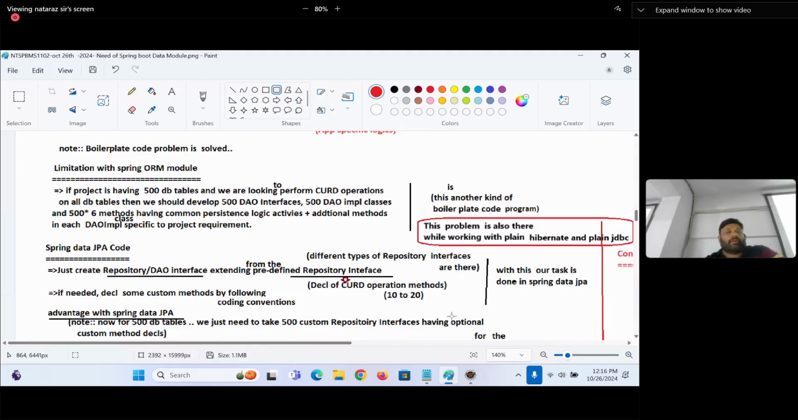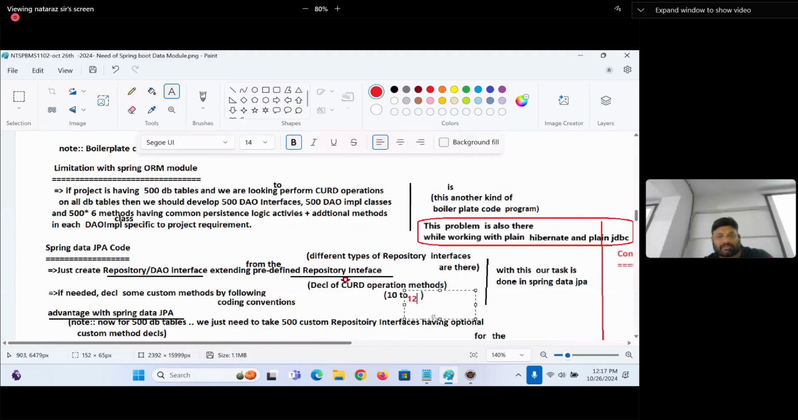Spring Data JPA code. Just create a repository or DAO interface extending from the predefined repository interface. Declaration of code operation methods: how many methods are there? 10 to 20 methods, let us assume. A repository or DAO interface extending from a predefined repository interface, with declaration of code operation methods. Right now, the count is not important, guys. Some methods are there. Are you getting my point, guys?